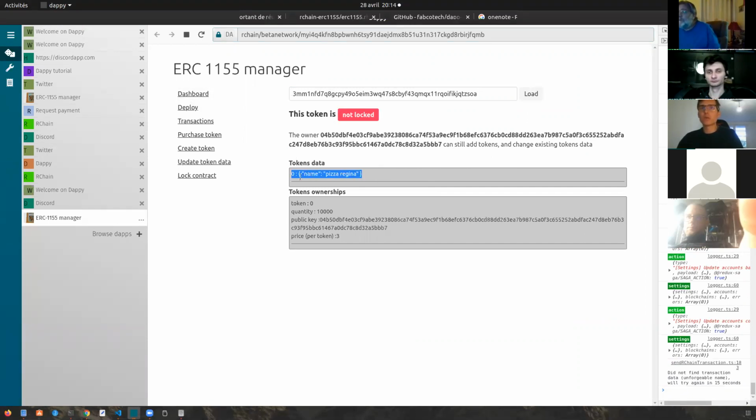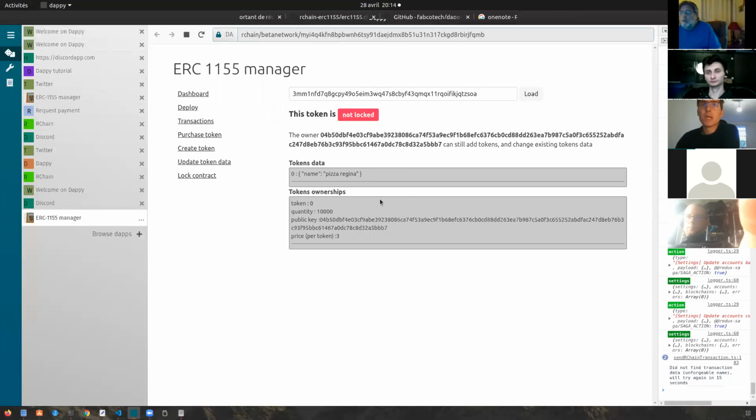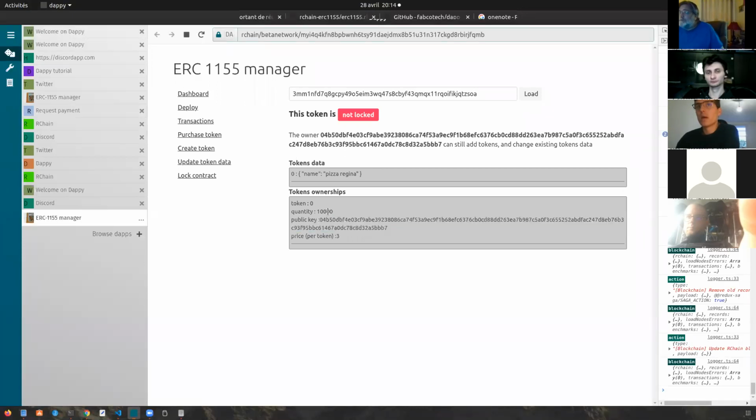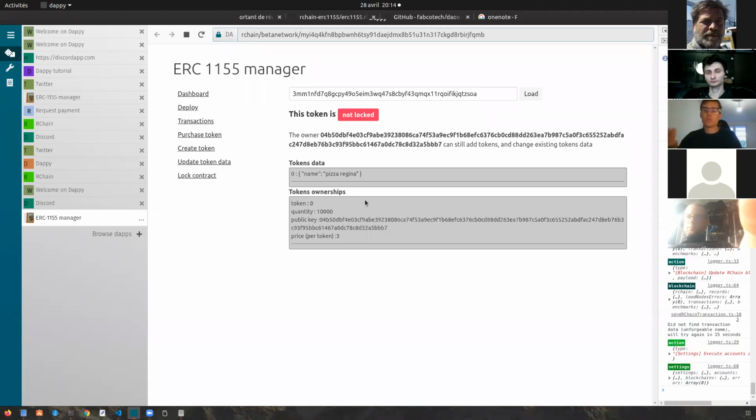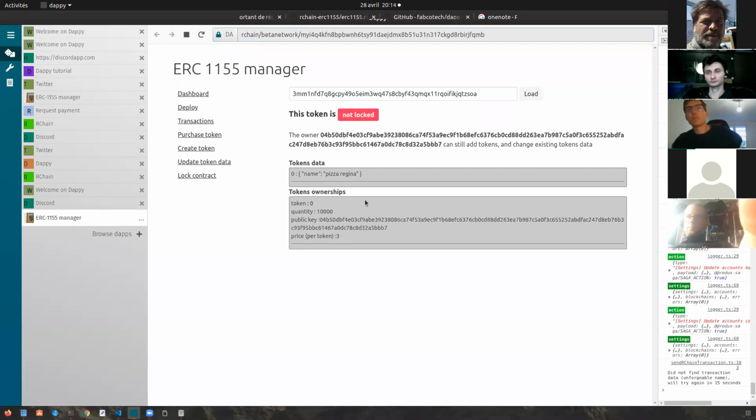We can see that in token data, there is 1 token, and the data associated with it is an object with the name Pizza Regina. So basically it describes a pizza. And we can see in the token ownerships that someone owns 10,000 of those pizzas. So basically it is the store, and the price is 3. This is an admin panel or a general purpose interface, but the pizza guy might develop an appropriate UX and UI for people to buy pizza.